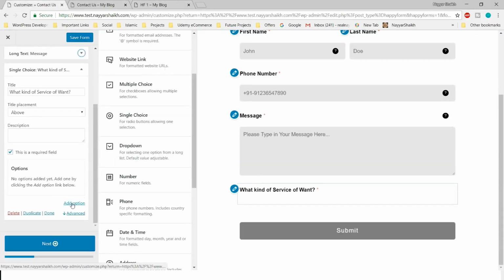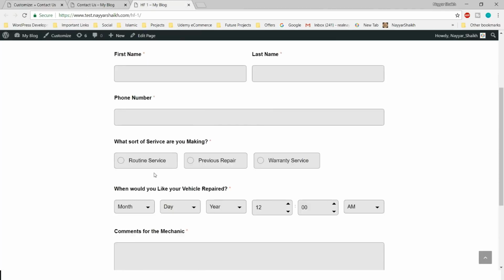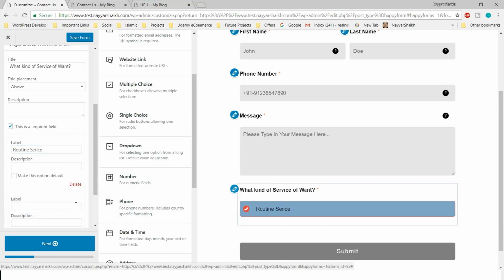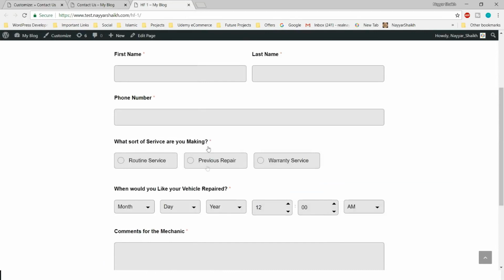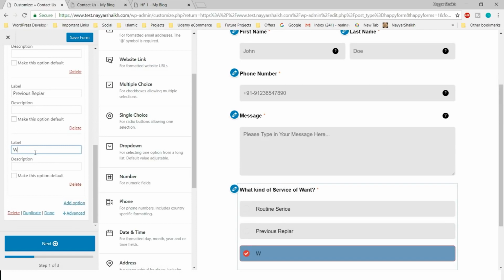So if you want to add an option, you can click on this link, Add Option. Now the first option over here is Routine Service. So let's type in Routine Service. Alright, so we have this option. Now if you want to add more options, you can simply click on Add Option. Now let's add Previous Repair. Okay, and let's add one more option. Click on Add Option, and let's add Warranty, simply Warranty.